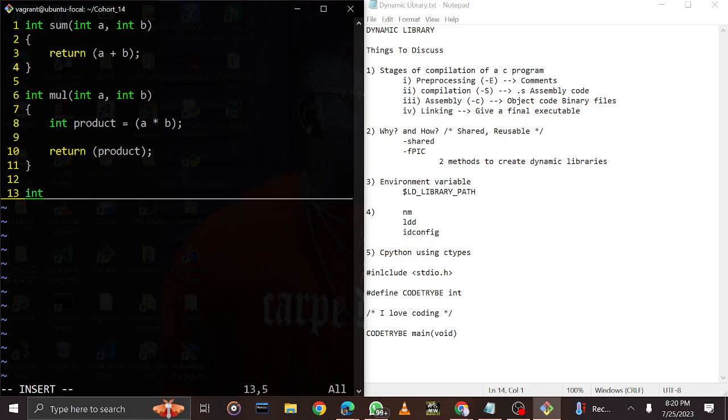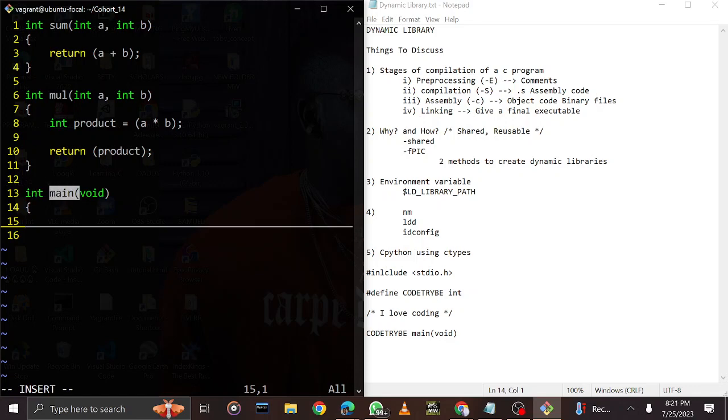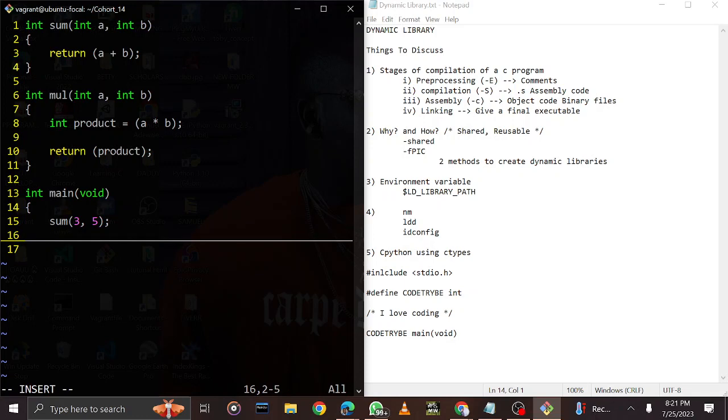So let me say int main void, then I want to call the function. Before you can call the function, you have to call it in a main function, right? It's the main function that runs when you want to run your program. So I want to call sum, and pass in two integers inside it, let's say 3 and 5. Then I want to call the other function called more, and pass in two numbers again, 3 and 5.